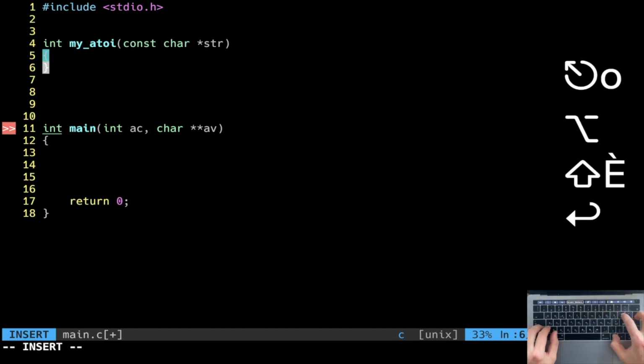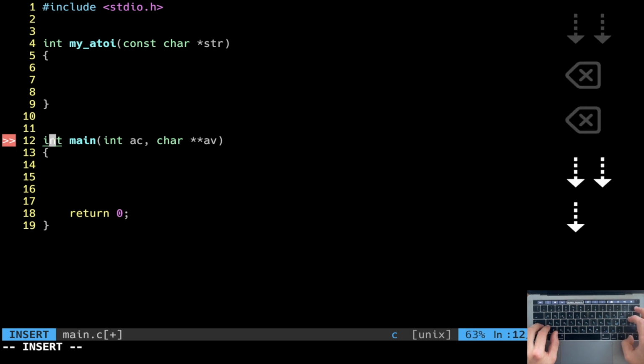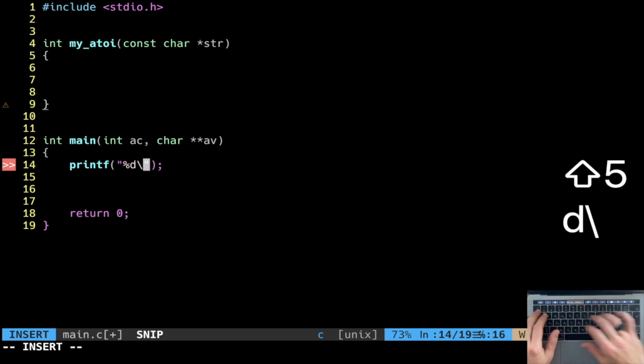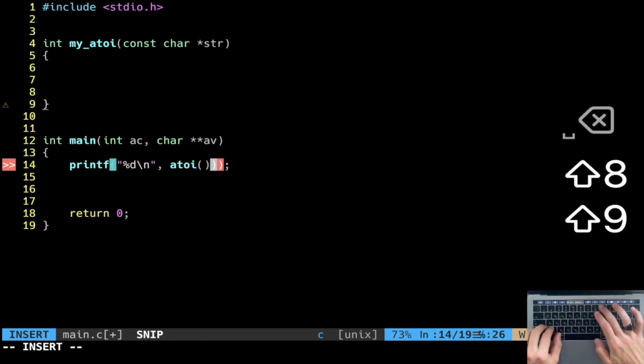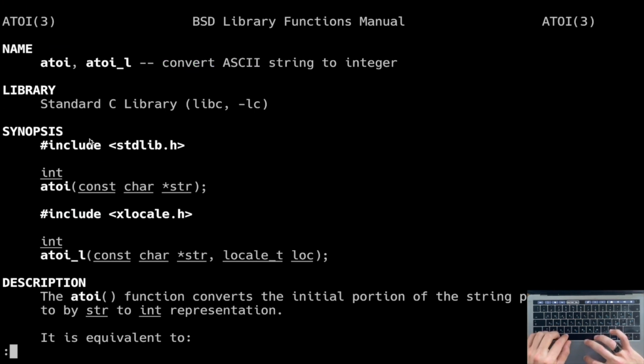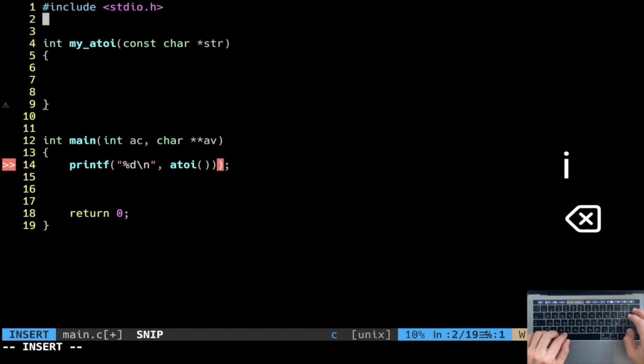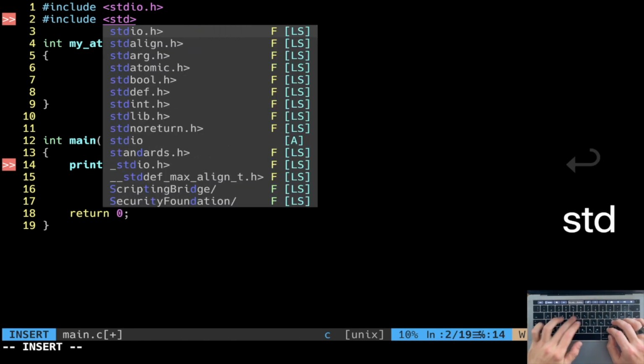Okay, ask open, and now we're going to implement this function. Here in the main, I simply say printf %d with the original one, so atoi. To use the atoi, I need to include the standard library. So I'm going to do that, include standard library.